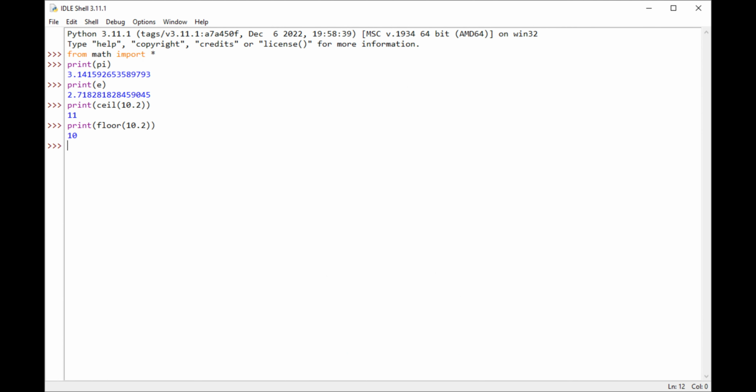As you can see, from math import star, all of the methods, functions, properties, and variable names are available. So you can see print pi is now available. Do you remember in our last example, pi was not available?